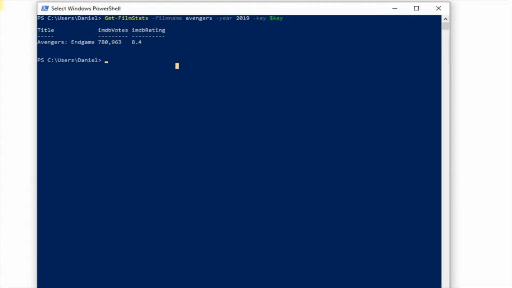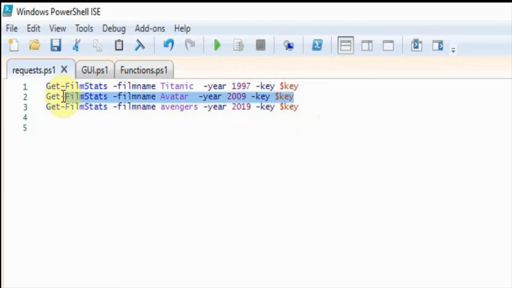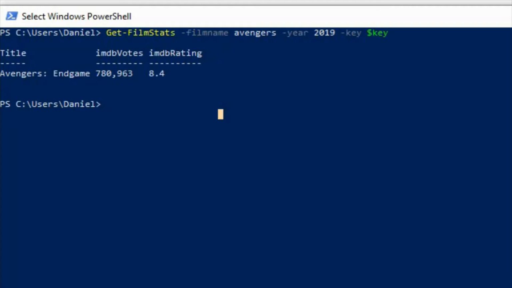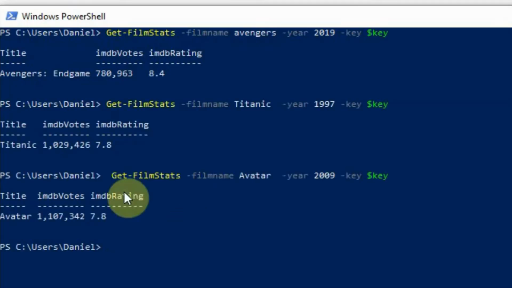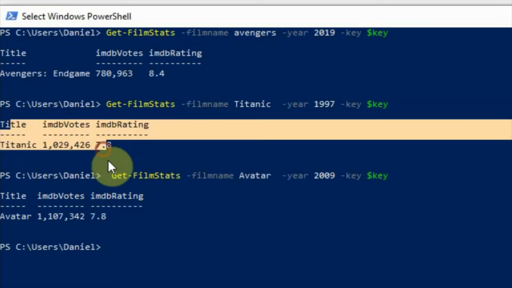So I'm just going to show you a few other queries just from different films and also some different years as well. So let's just run those. And there we go, so it's returned all the correct information for those films.